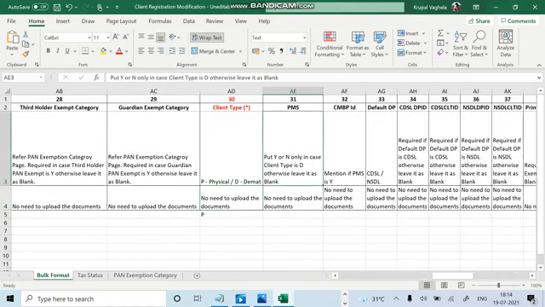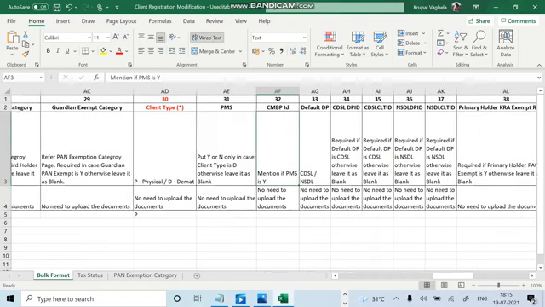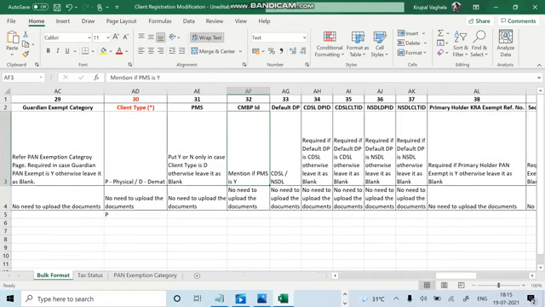Next field is PMS, which is applicable only in case of demat client. So if the client type is D, then you can mention the PMS value. It can be either Y or N. So you can mention the value as per that. Otherwise, leave it as it is in case of physical. CMBP ID is mandatory only if the PMS flag is Y, then you have to mention the CMBP ID over here.